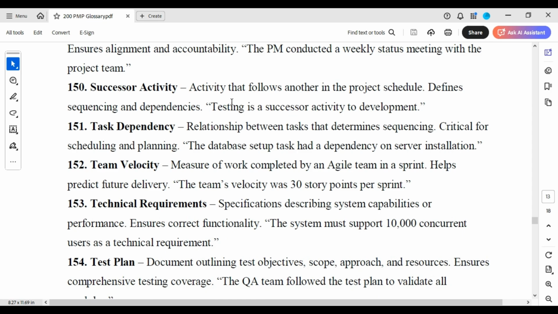Successor activity. Activity that follows another in the project schedule defines sequencing and dependencies. Testing is a successor activity to development. Task dependency. Relationship between tasks that determines sequencing, critical for scheduling and planning. The database set of tasks had a dependency on the server installation.